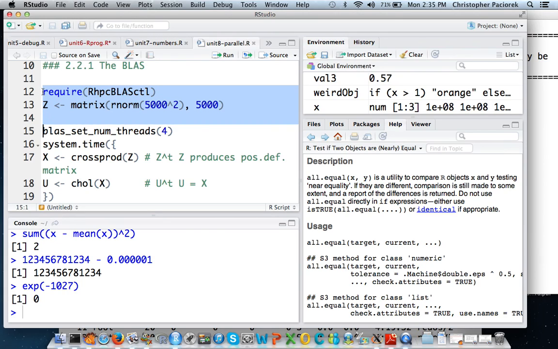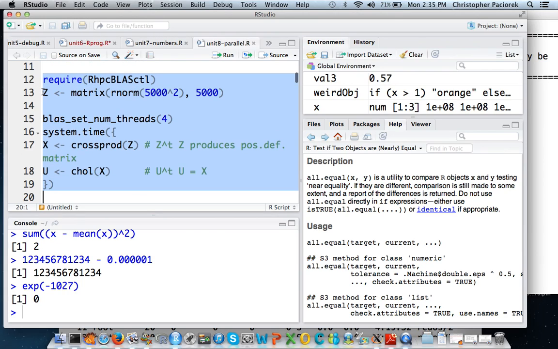I'm just going to do a Cholesky decomposition, which we'll talk about quite a bit when we get to the linear algebra unit. But the main reason I'm doing this is that I'm taking a 5,000 by 5,000 matrix of random values. When I take that matrix, transpose it, and multiply it by itself, I get a positive definite matrix. And if I have a positive definite matrix, I can do this Cholesky matrix factorization. So this is all just to force the machine to do a bunch of intensive linear algebra.